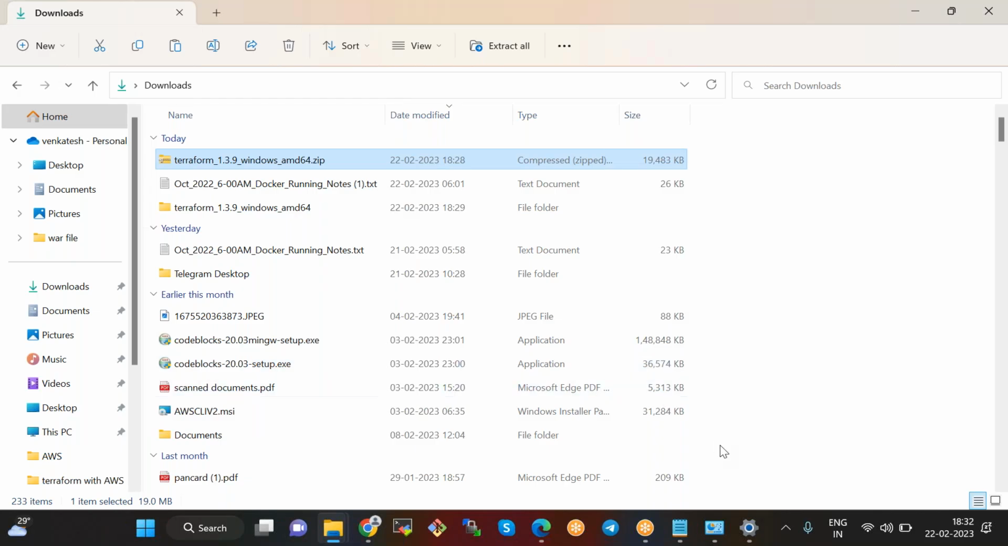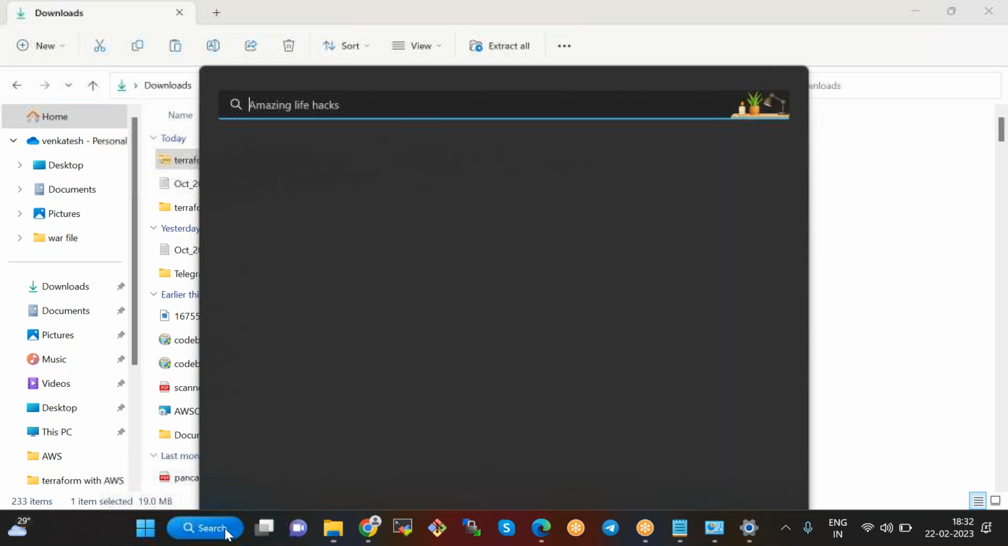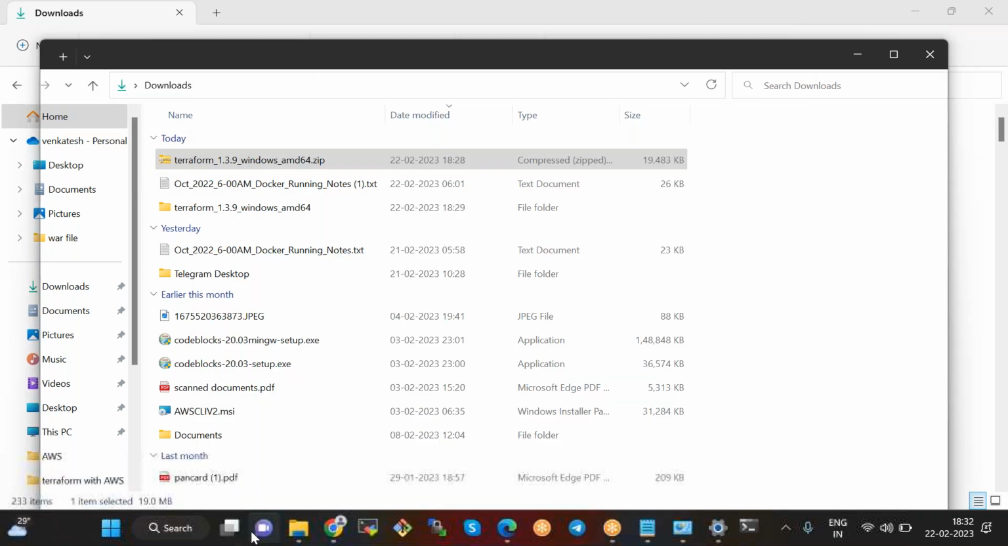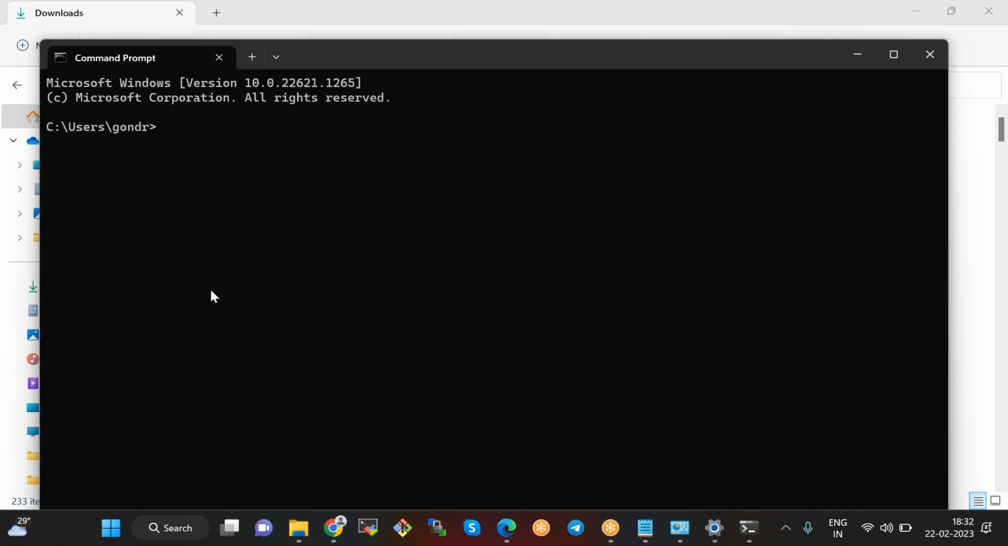Here, open command prompt. Type CMD. I hope you know all these things, basics of computers. Open the command prompt and type terraform, T small, terraform space version. Enter. With this, Terraform is installed in your laptop. So whoever is using Windows laptops or desktop, they can follow this step to install Terraform.